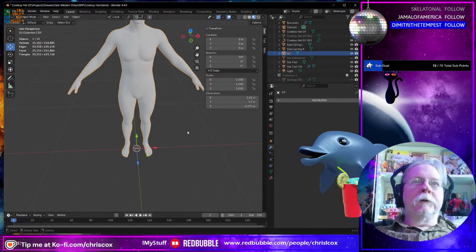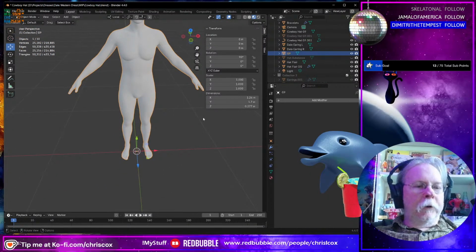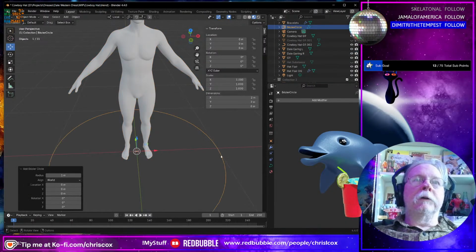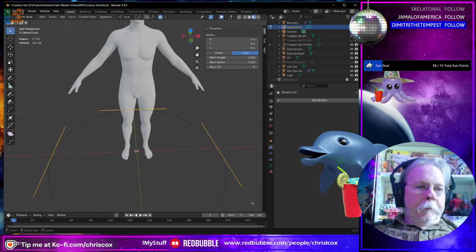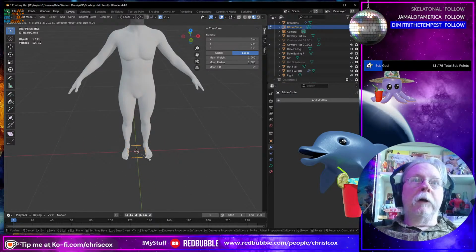Maybe Control Shift C, I don't know. Anyhow, I've got my 3D cursor recentered. That's what I was really trying to do. And now we get this circle. Just going to scale that way down because that's going to become a bracelet.